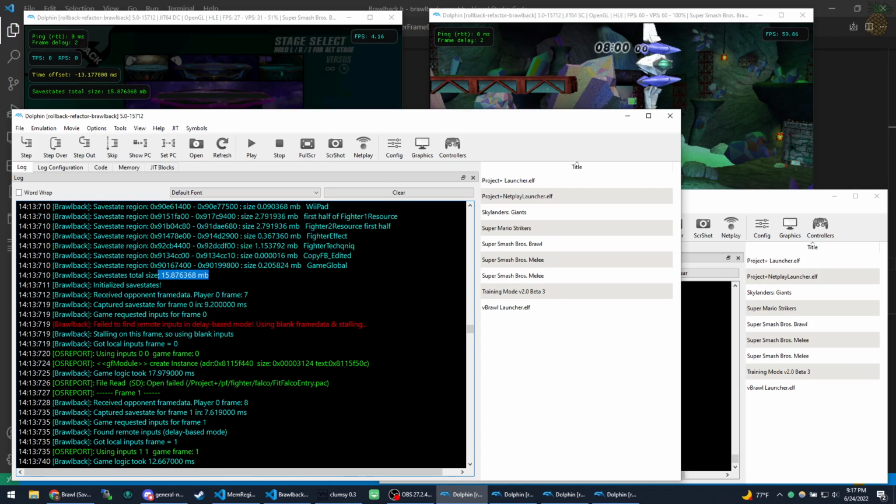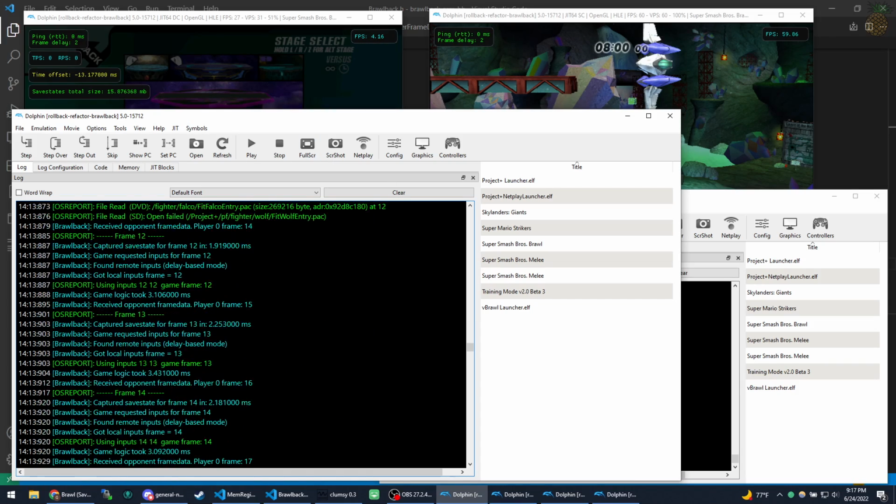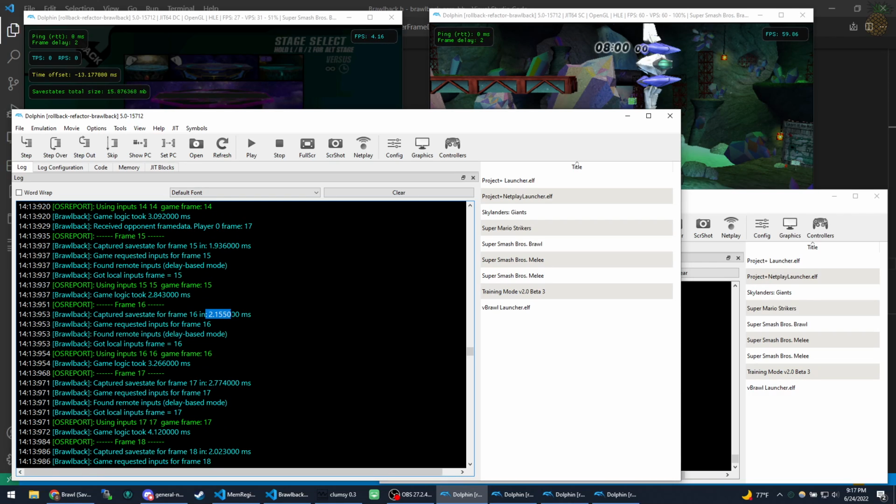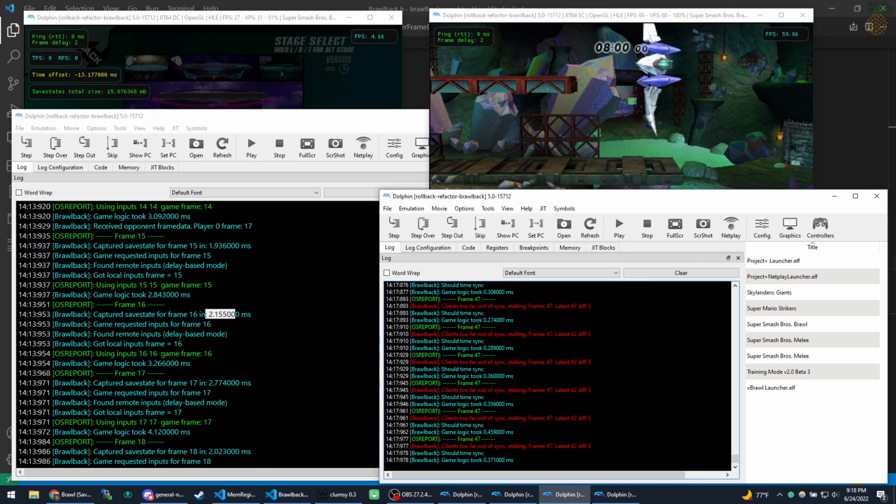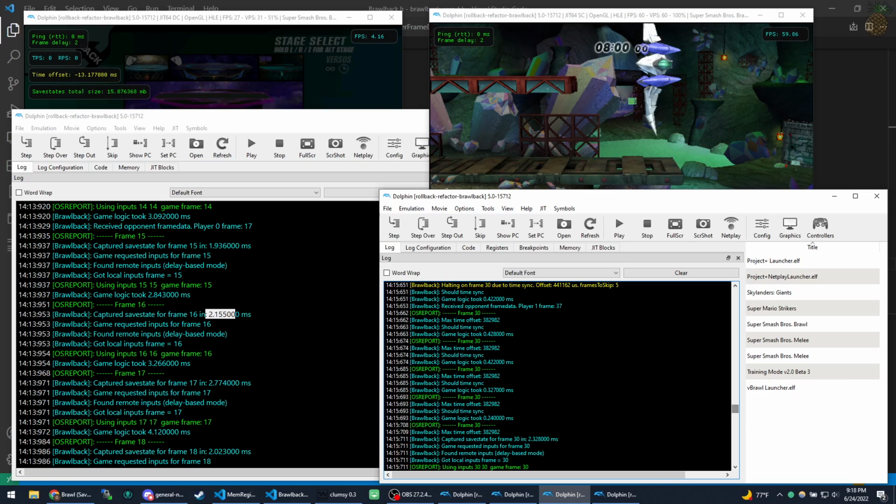Although something else to keep in mind is that these numbers, like these twos here, are from my computer, which is a little laptop. It is a gaming laptop. It's not a weak machine, but it's also running 2 instances of Dolphin plus OBS plus Discord plus some VS Code stuff. So if I were to close one of these instances, saving state might be a little bit faster. I don't really know how much faster.